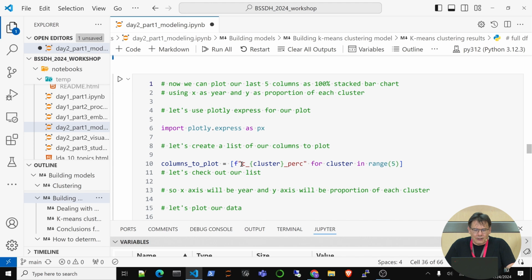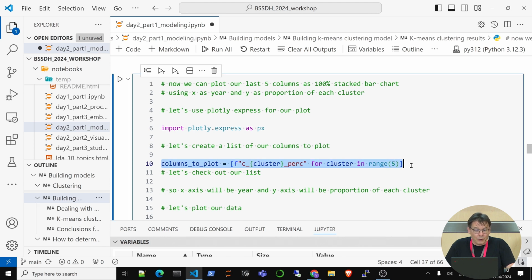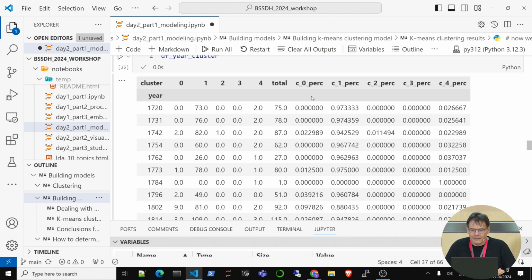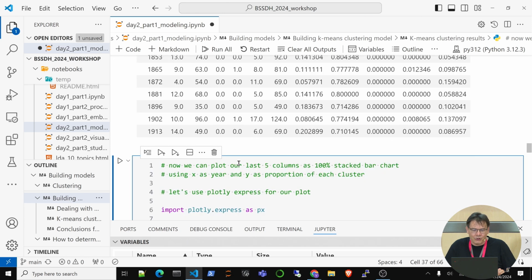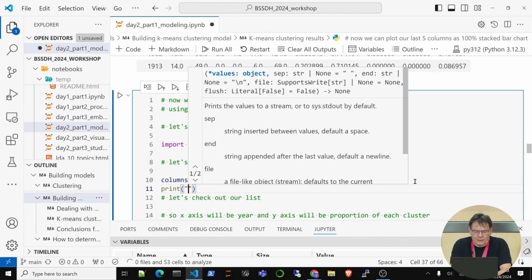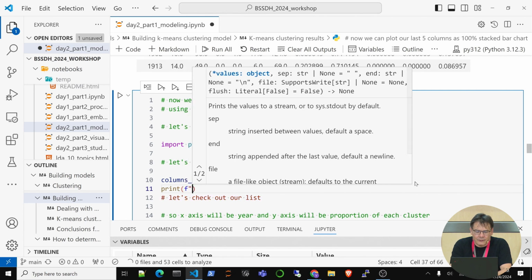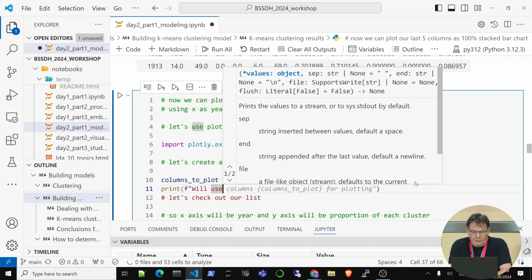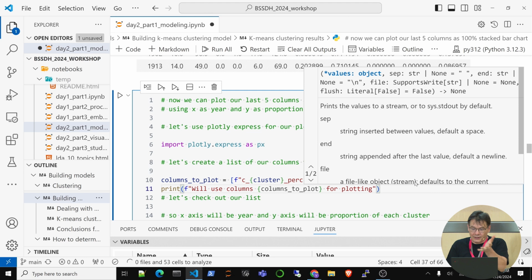I'm going to pick the columns I want to plot, because I'm too lazy to write them by hand. I have these column names, C0 percentage, C1, 2, 4. So I'm going to use a small list comprehension to create these column names. We use columns for plotting. Thank you, Copilot, for picking up on what I'm trying to do.